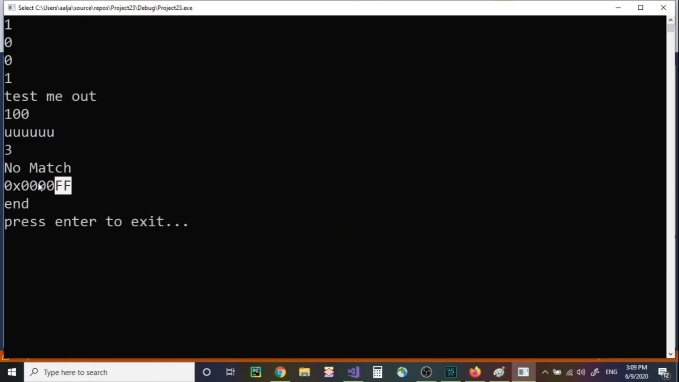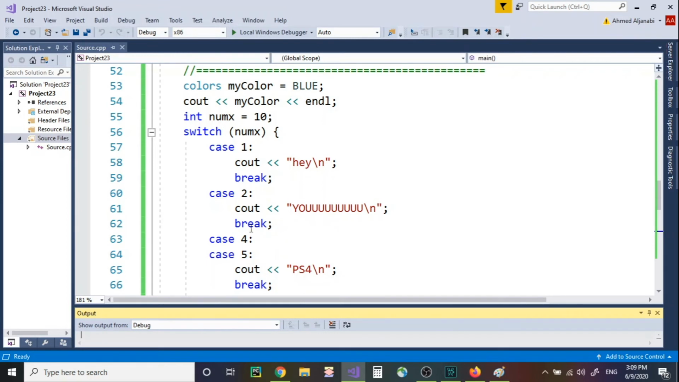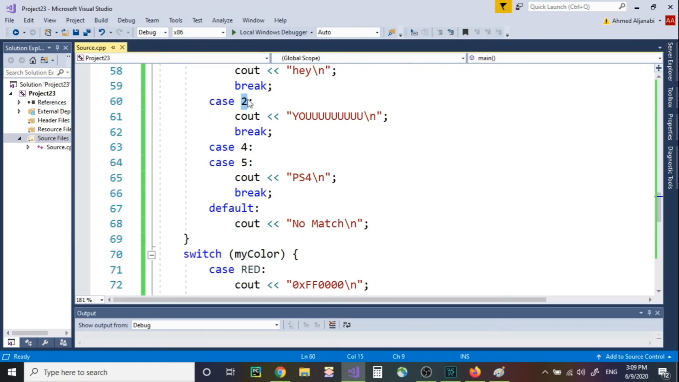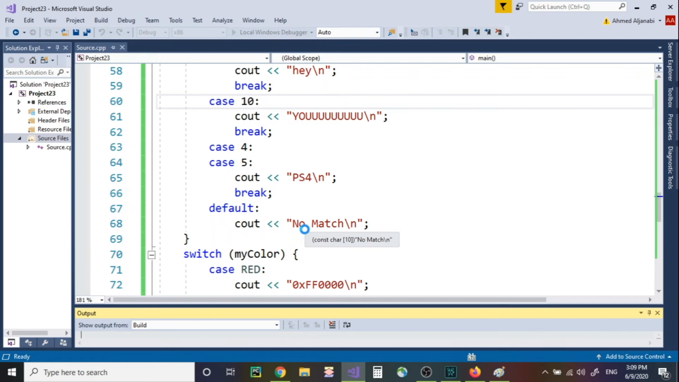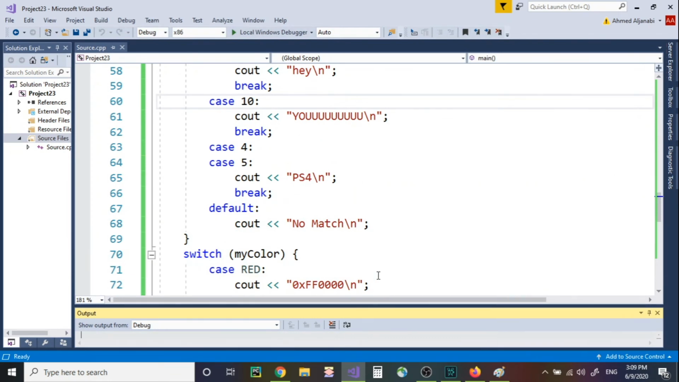And as you can see here, it's blue, and for the other one, there's no match for the cases that I had here. Where is it? 1, 2, 4, 5, and there is no match. Now let me just put 10 here, just to show you that if there is a match. And here we go. Okay, so this will be the end of this part.